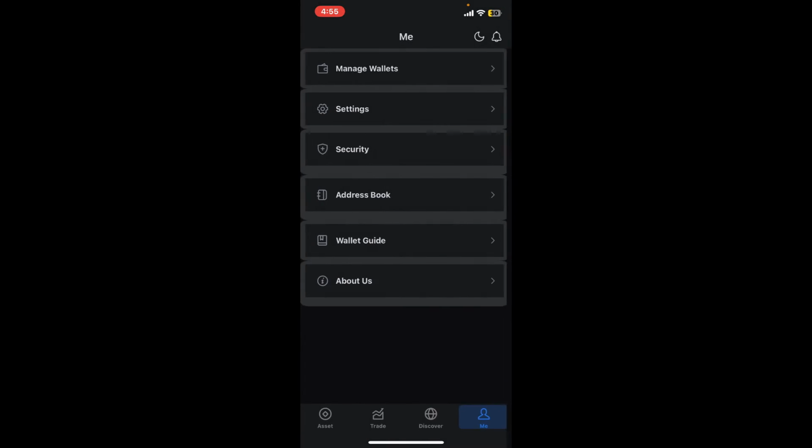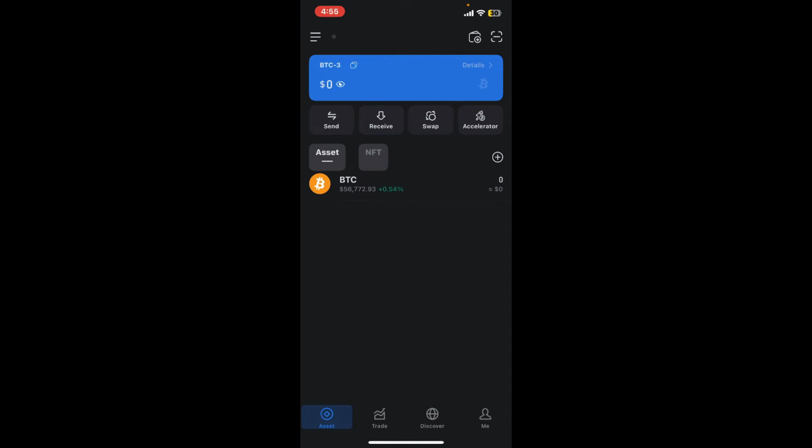And you will be able to disable your notification from your app. You will not receive any notification from the platform whatsoever after you turn off this setting. So that's how you easily disable notifications on TokenPocket.